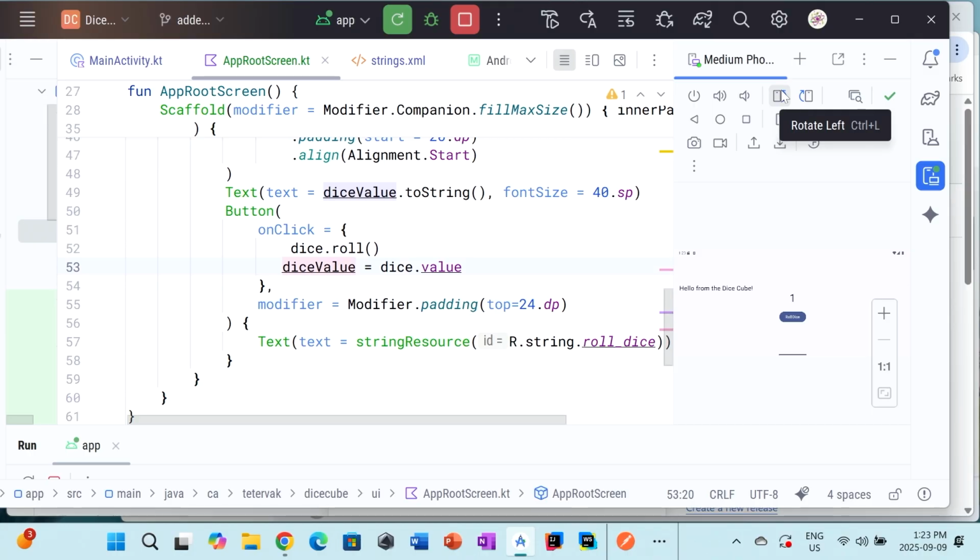So it is remembered between function calls when refreshing screens, but data is lost. Lost in rotation.